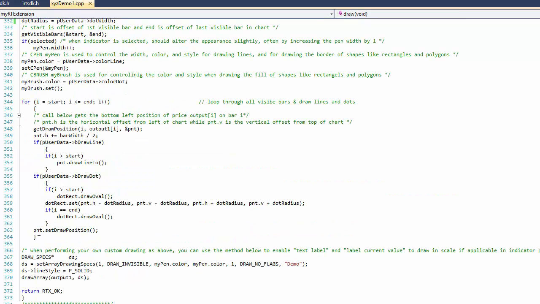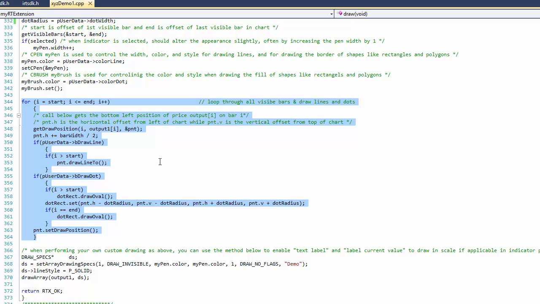So that was the pen and the brush that was used throughout our for loop for each dot and each line. For the line it used the pen only. For the dot it used both the pen and the brush. It used the pen for the border, and it would use that for any rectangle as well, or polygon, and for the fill it used the brush.